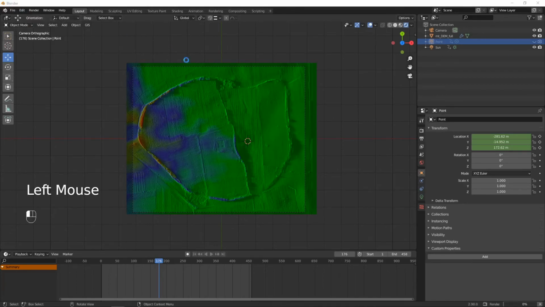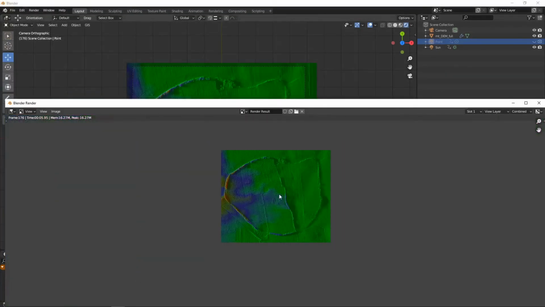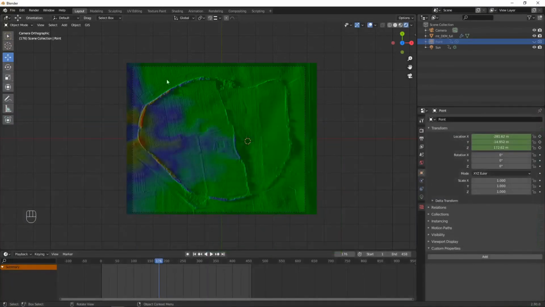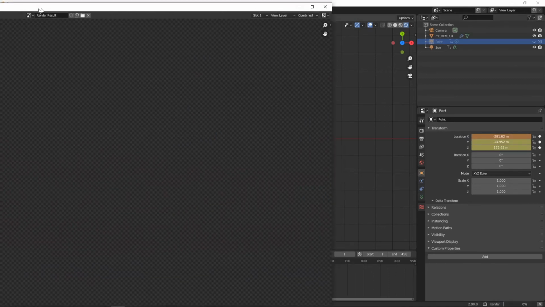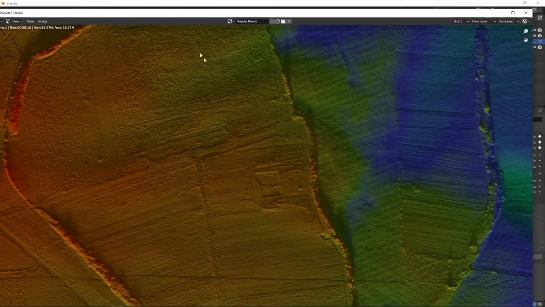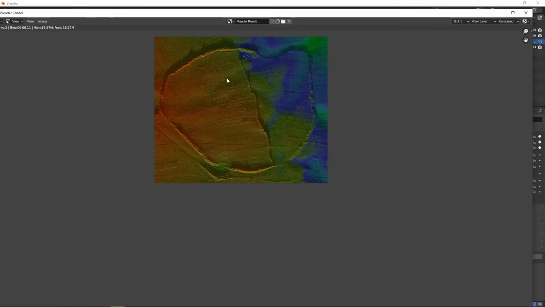So render image one more time to check if there are no mistakes. Yes, everything seems fine. Now we're ready to render for real. Render animation. So now you have to wait. It has to render a few hundred images, so that may take a while. So grab a coffee or lunch or dinner or whatever you like, and return when it's finished.